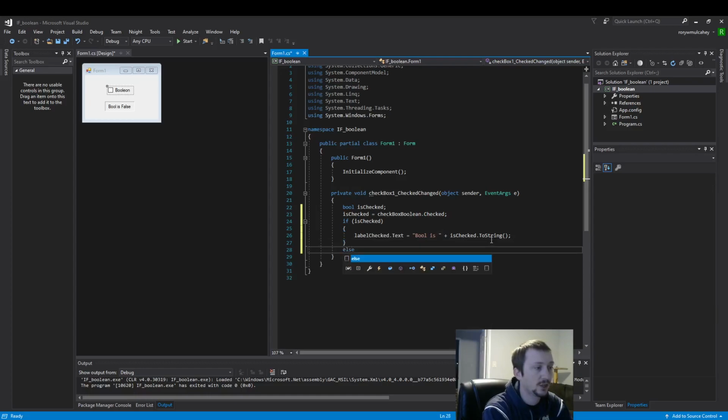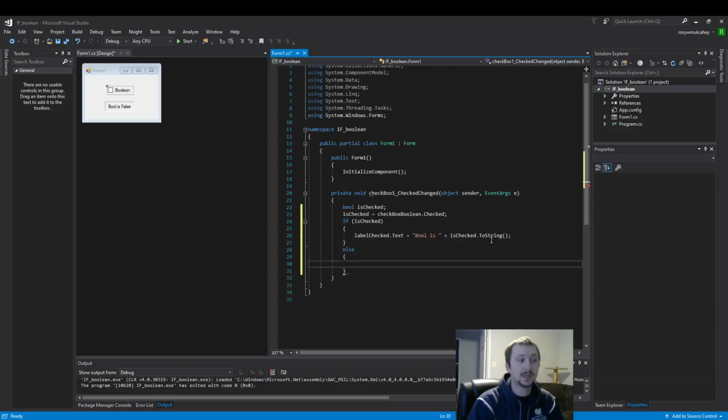Now we can check for the opposite case, which is our else statement. If you wanted to get fancy, you could use not. You could put a not in front of isChecked to flip the Boolean, but we're going to keep it simple and just do else. Else is the code that will run if this is false. And one or the other will always run in this instance. When you do an if else, this runs or this runs in all circumstances.